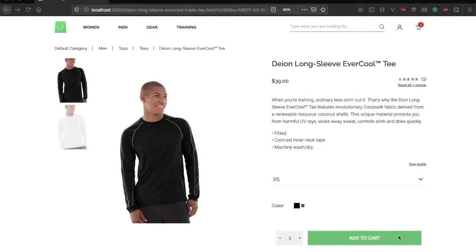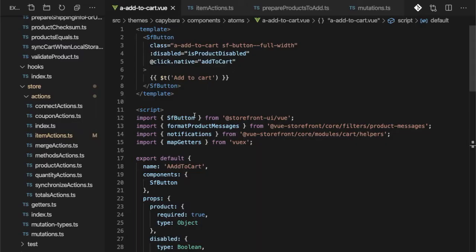The story starts from the add to cart button. I'm using the Capybara theme. You may have the default Vue Storefront theme. Irrespective of this, the internal add to cart workflow is independent of theme. In the code, the add to cart method is invoked by the add to cart button. So here you can see we have the add to cart button and it is invoking the add to cart method on click.